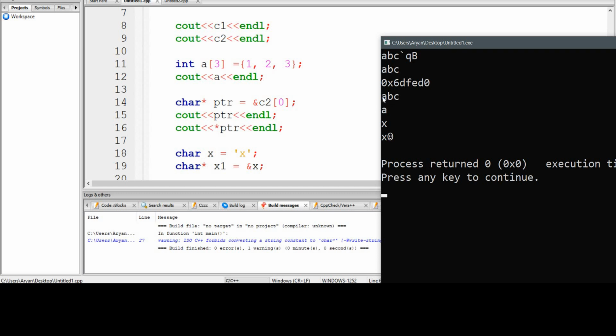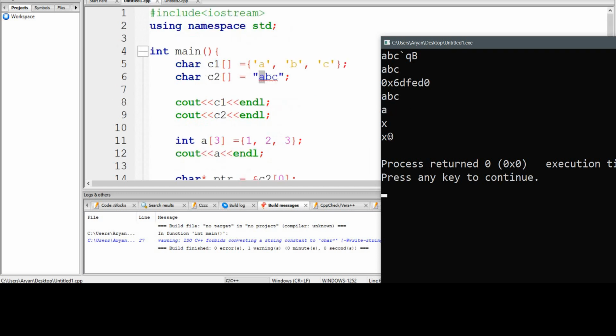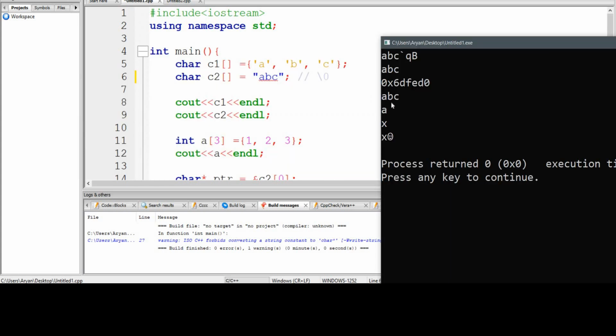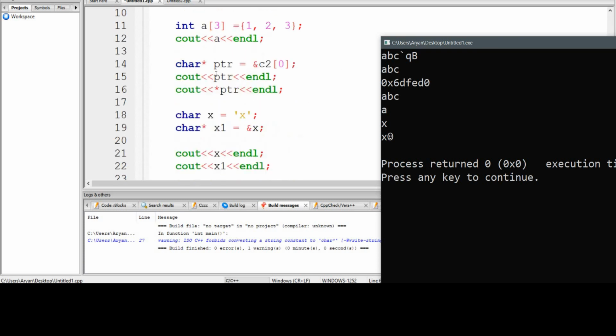So if we do cout PTR, then it would start printing characters from there onwards until it reaches \0. Since we know that here we have a \0 at the end of this, it prints A, then B, then C, and then it would have encountered \0, so it stopped. However, on doing cout star PTR, it just simply prints that very character.